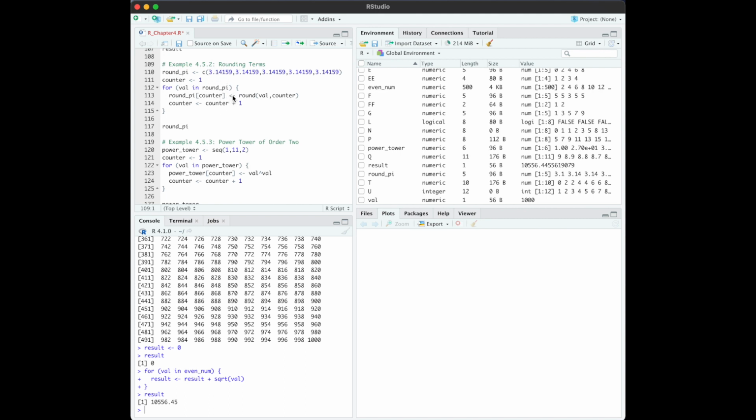It's going to take that value and round it to the value. So, remember, round takes a value and rounds it to the number of decimal places specified. Because val is going to be pi each time, it's going to take pi and then round it to the number of digits specified by counter. And then counter is going to update by 1. So what we should get is pi multiple times, all with a different number of decimal places.